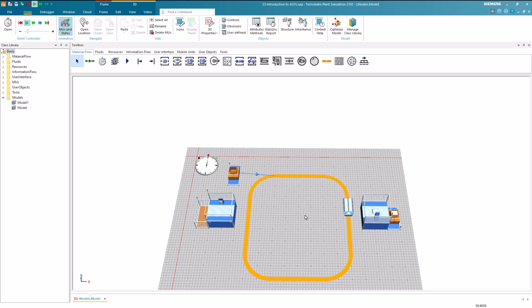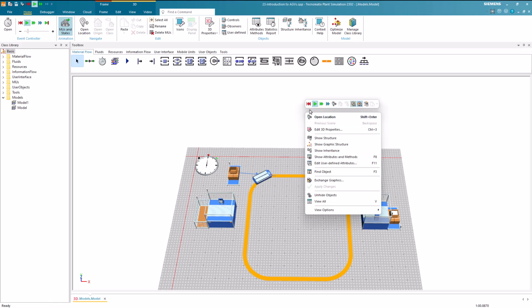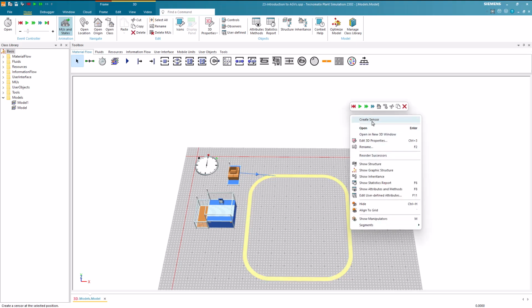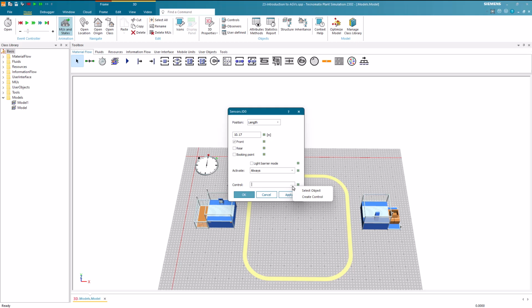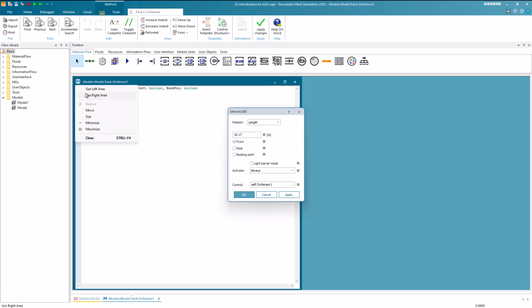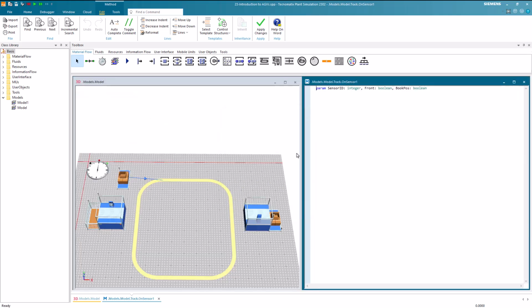However, now we need to stop the transporter at the stations to load and unload the parts. To accomplish this, we insert a sensor at the first station's level. In the ensuing dialog, we create a new control. Within the control, our aim is to instruct the transporter to come to a halt. For better readability, we create a variable named AGV. Then we assign the anonymous identifier @ to this variable. @ will correspond to the caller of the method, which is the AGV.